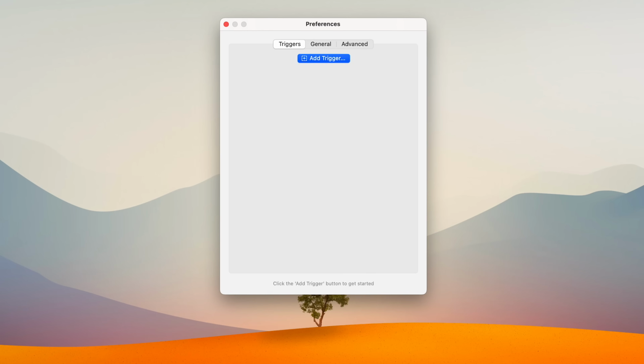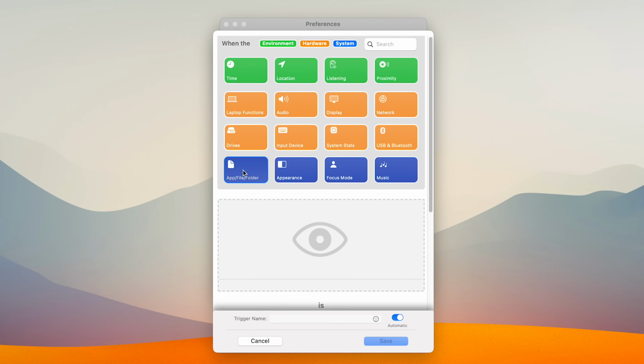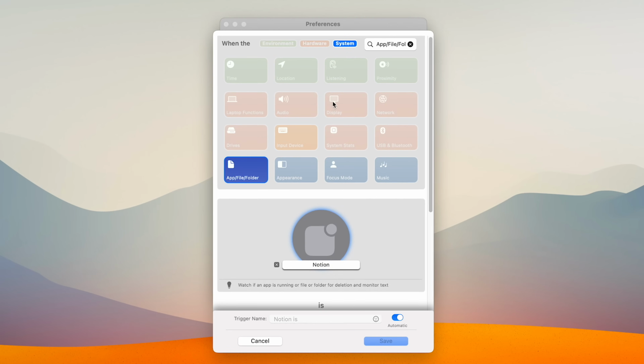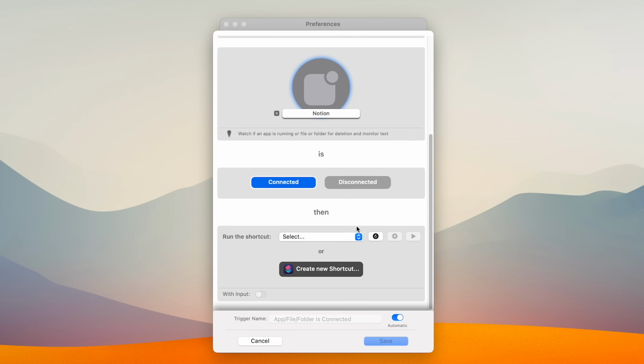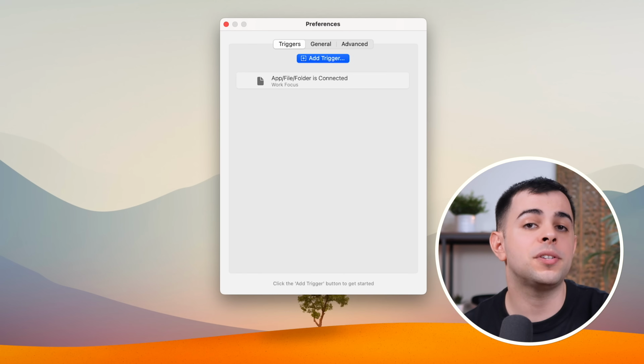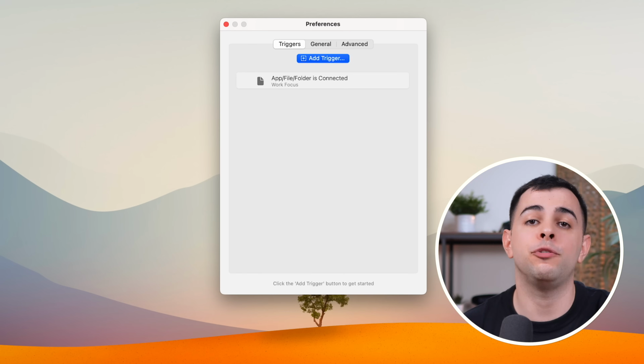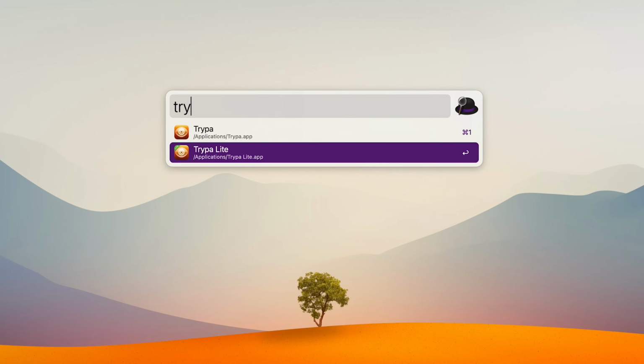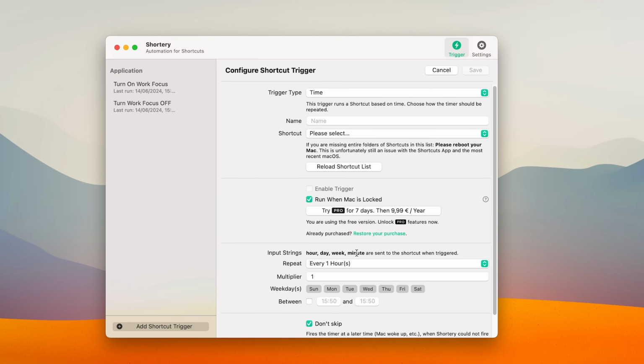So if we wanted to make the same automation here on Trippa, we would add a trigger, then press app, select Notion, and we want it to trigger when it's connected. And lastly, we're going to choose our shortcut here, and now we have the same automation running on Trippa and on Shortery. And as you can see, it's very similar to Shortery, and it even has a few extra features. There's also a free version of Trippa that only lets you do one trigger, but you can use it to try it out before you buy it. I still prefer Shortery, but this comes pretty close.